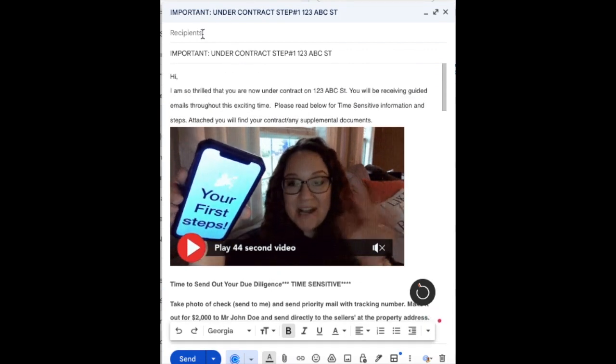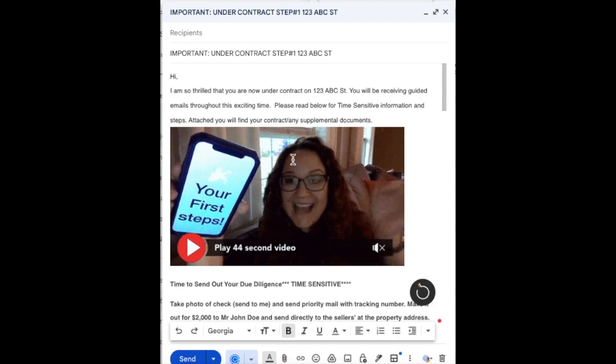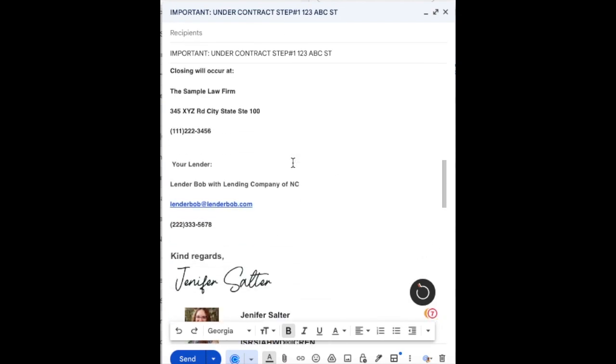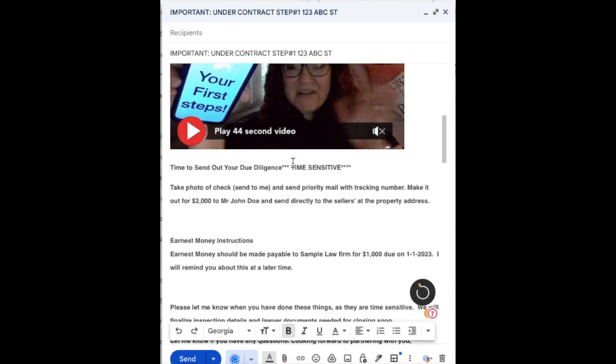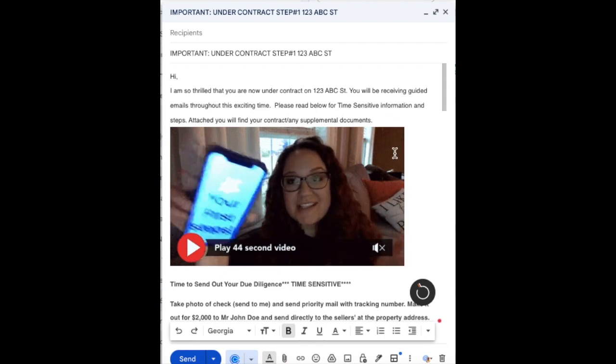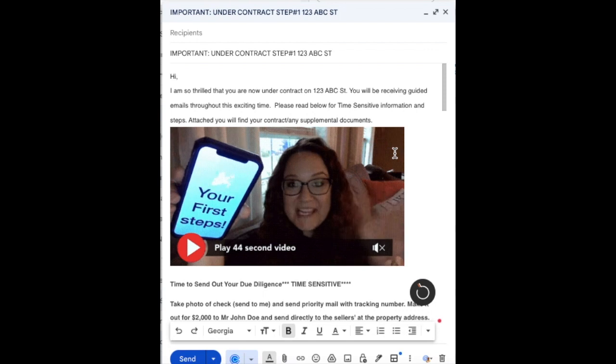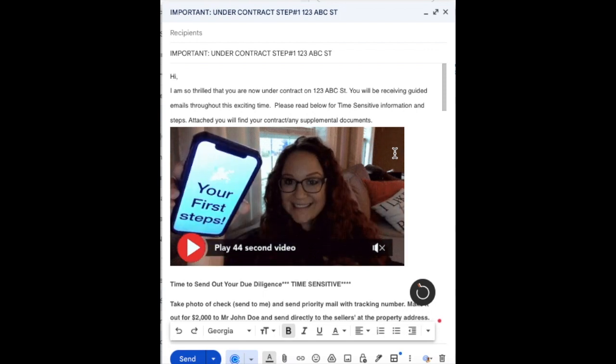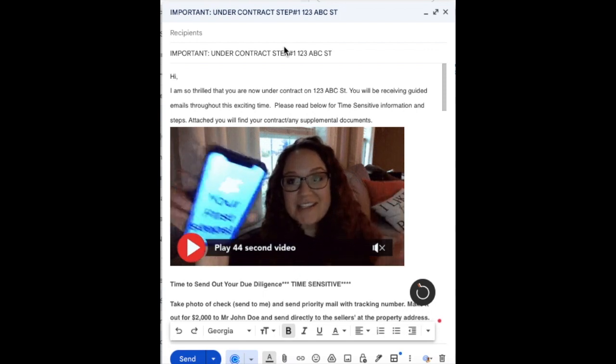and send it out to the client, to the agent, and to the lender. I also attach all offers, addendums, anything that's already executed. That way your lawyer and lender are up to date and have everything needed all in one organized spot. I hope that's helpful.